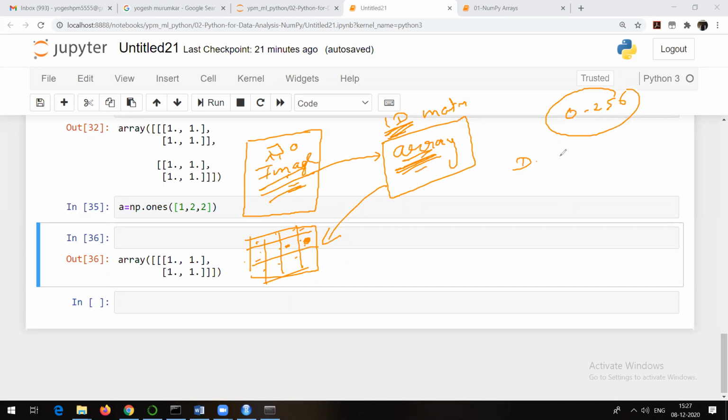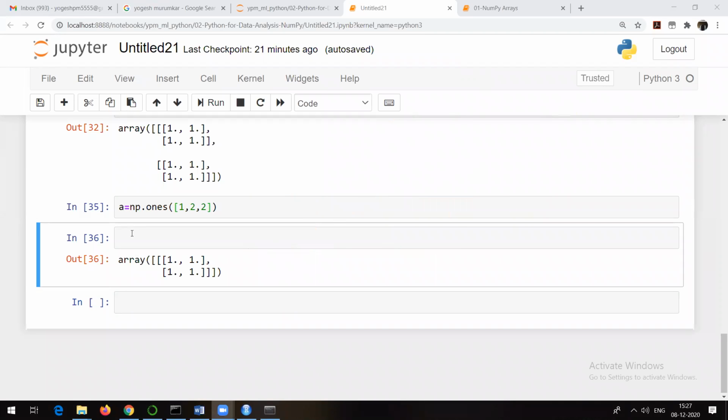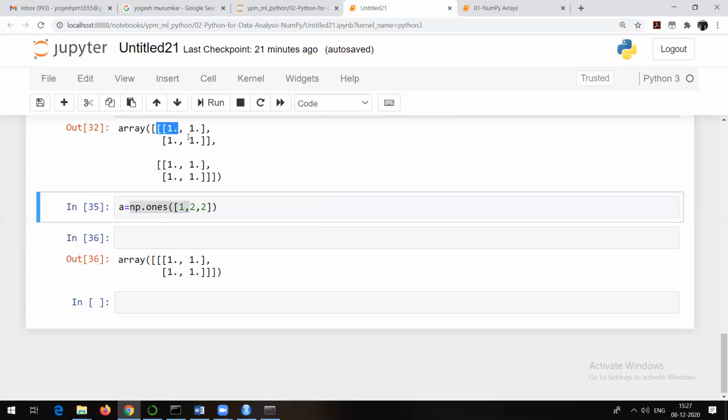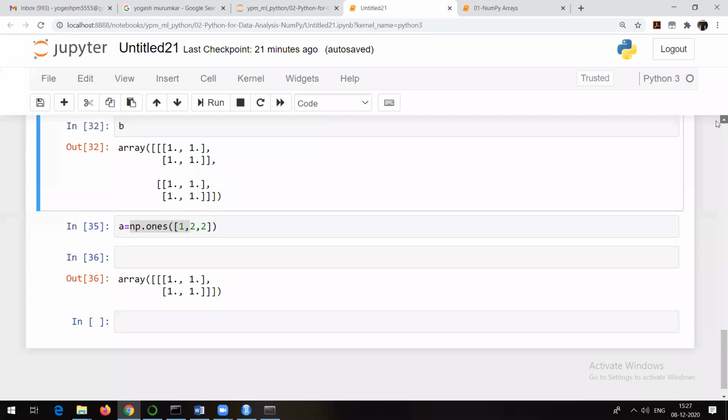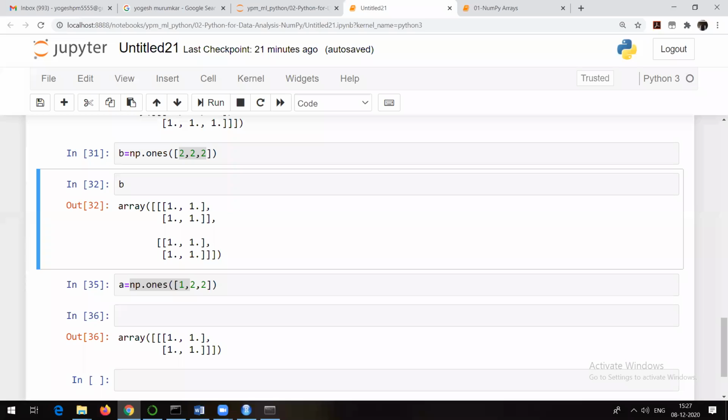Even if you talk about deep learning, even if you talk about neural networks, the basics of neural networks is NumPy only. That's why this NumPy package is very important. Whatever you are able to see here is nothing but the array only. It is just a representation. I hope it makes sense to everyone. If anyone has any doubt, please ask me.